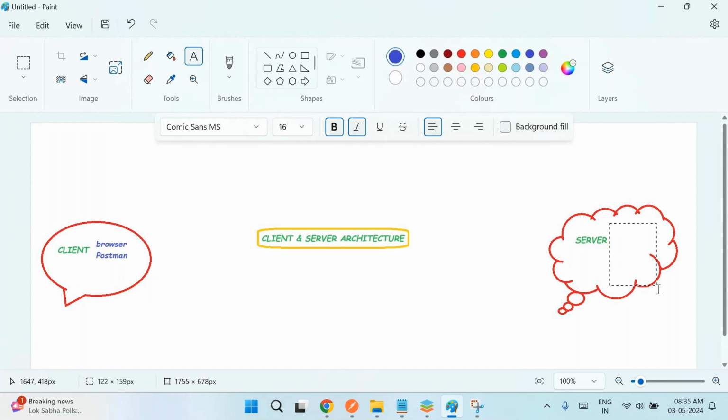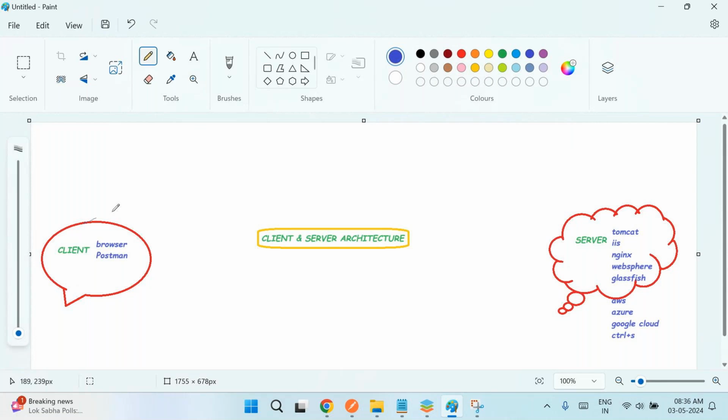And when it comes to the server, we know that the server receives the client request and submits a response back to the client. So examples of servers are Tomcat server, Microsoft IIS server, Nginx server, WebSphere, Glassfish. They're all examples of application servers. If you want hardware servers, we have AWS, Microsoft Azure, Google Cloud. A lot of hardware servers are also there in the market, which provide services for servers. So we know that the client sends a request to the server.